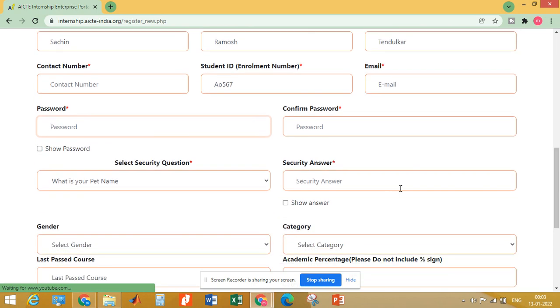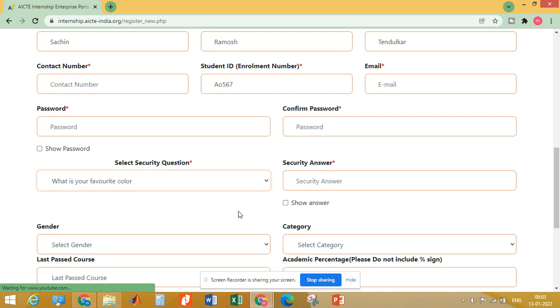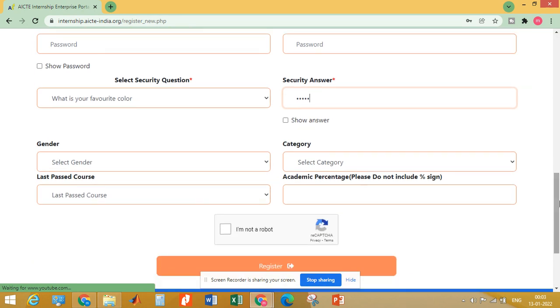And after that, there is a security question. This question helps you to recover the password in case you forget the password. So you can say anything. What is your favorite color? You can write whatever your favorite color is, so that you can recover the password if you forget the password.